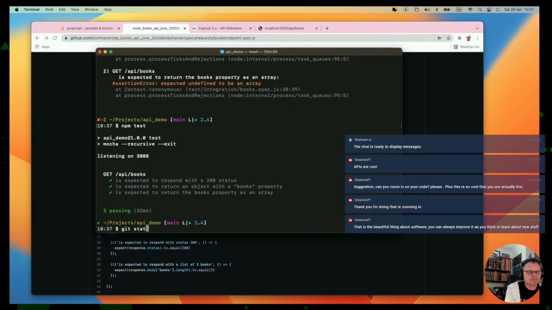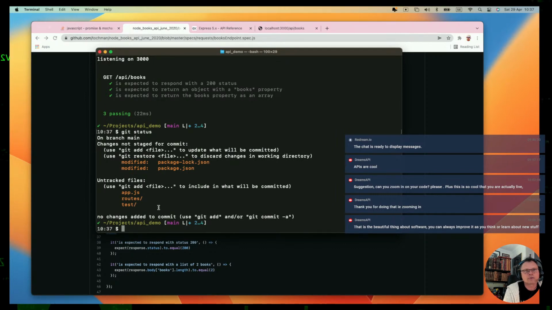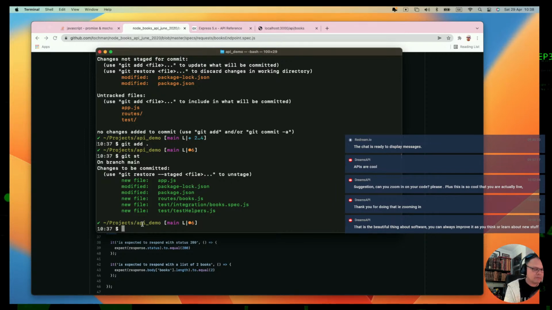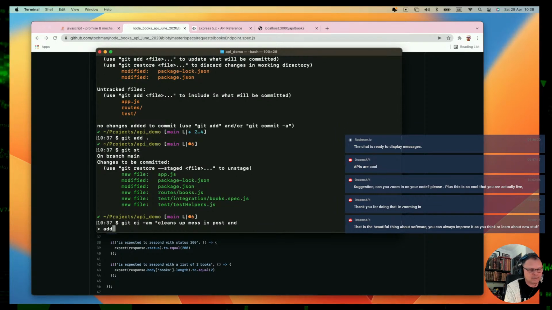Git status. Right. So we added a few folders and a few files, and I will make a commit. Git status. We have all of them, and git commit cleans up mess in post and adds basic tests.